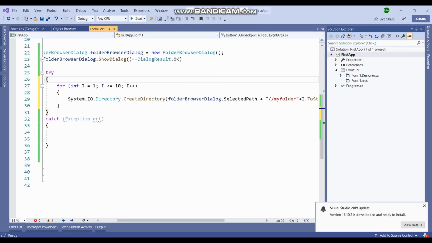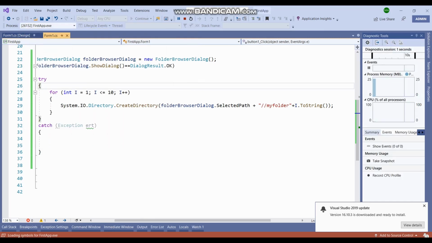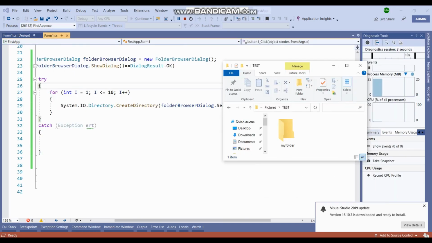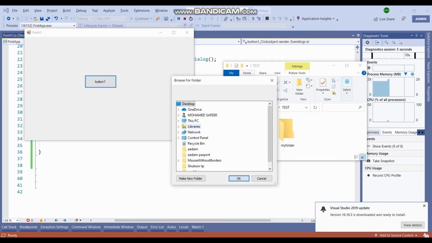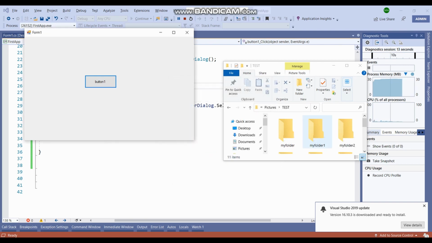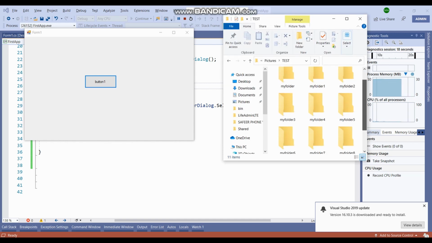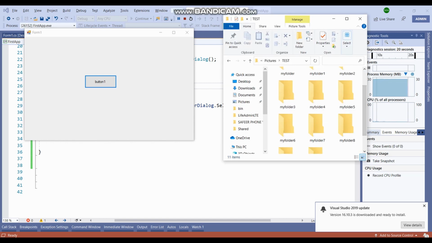So let's check. This is our folder. Execute the code. Select the particular folder, test, and my folder. See, you can see that 10 folders have been created.